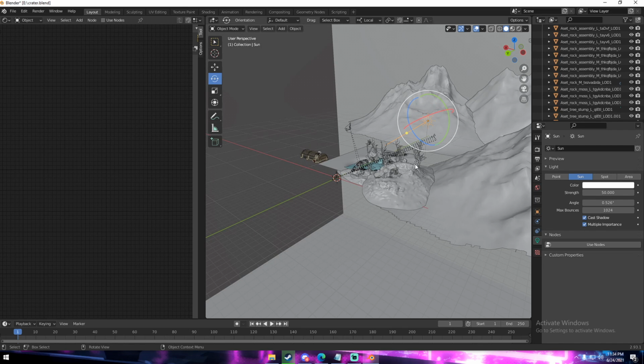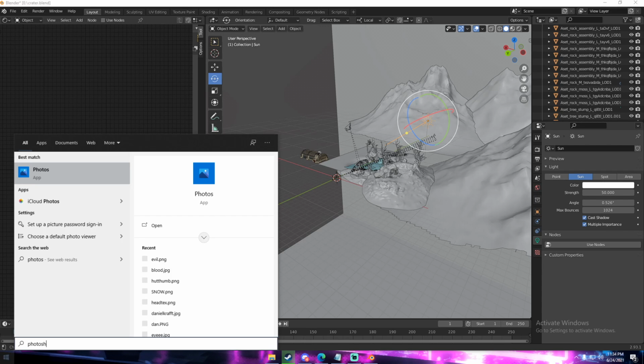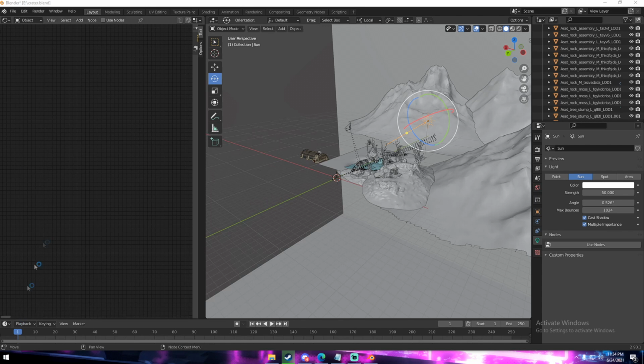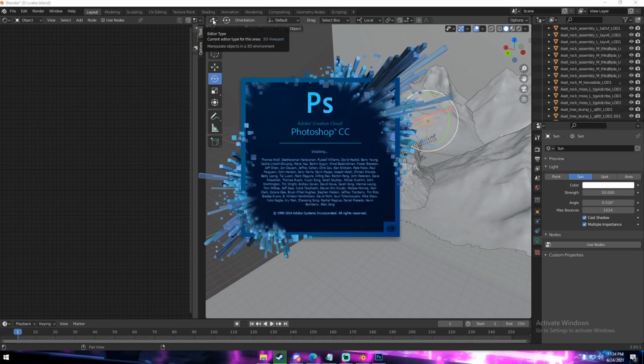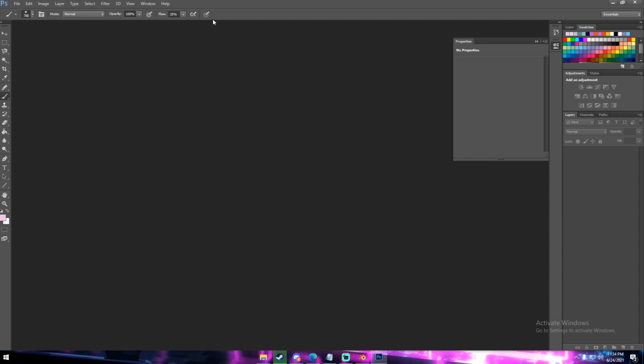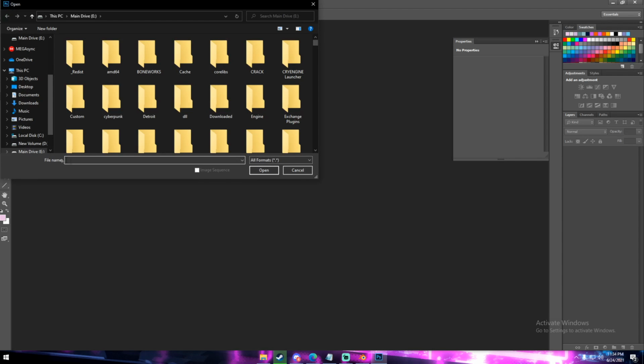So now we're going to talk about post-processing. Post-processing is one of the more important parts after your render. I post-process in Photoshop. So if I open up Photoshop right here, I can show you guys pretty much my process of post-processing.